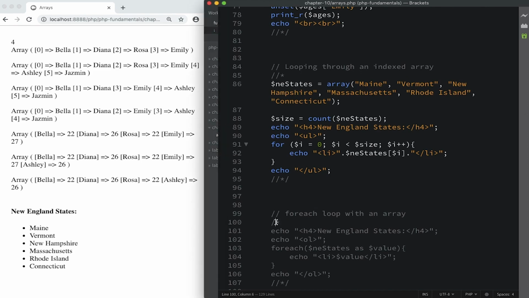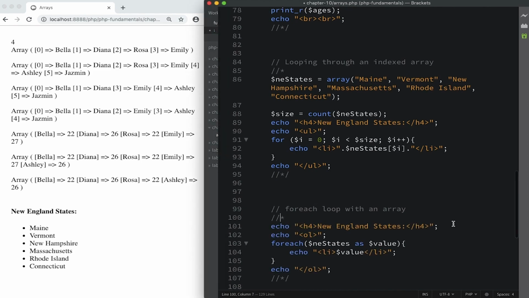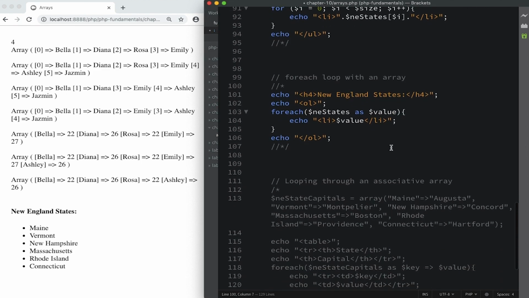An easier, more convenient way is to use the foreach loop with an array. And how does this work? We have the foreach loop, and the syntax of it is you give the name of the array, the keyword as, and then any variable here. As long as this variable matches what we're using inside the loop, it will work. So this could be X, Y, it doesn't matter. We're using value in this case to create an ordered list.